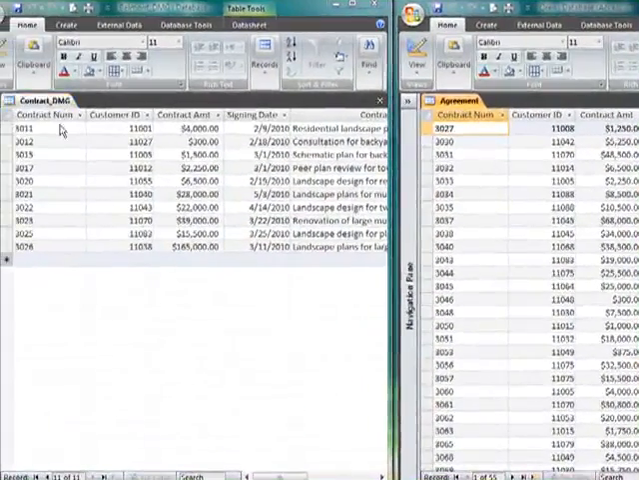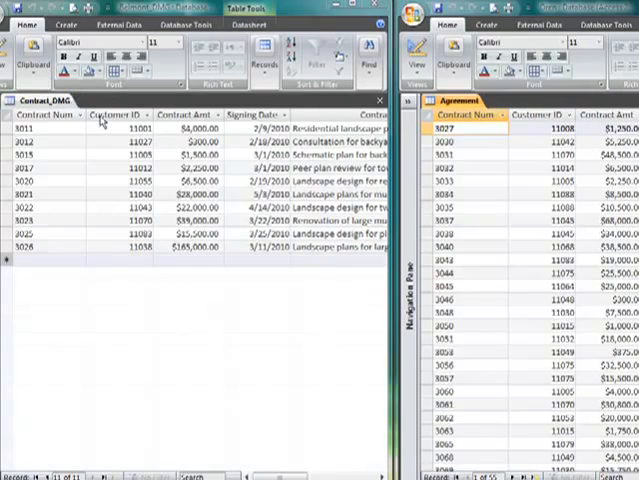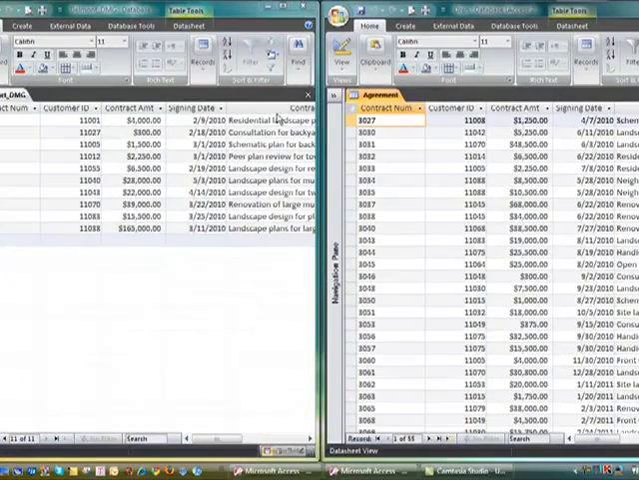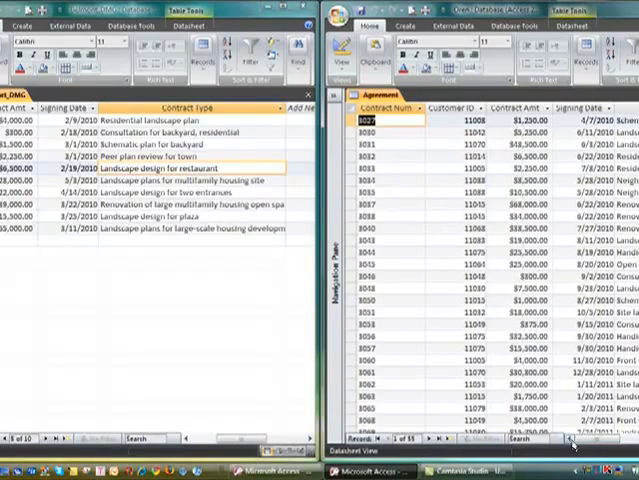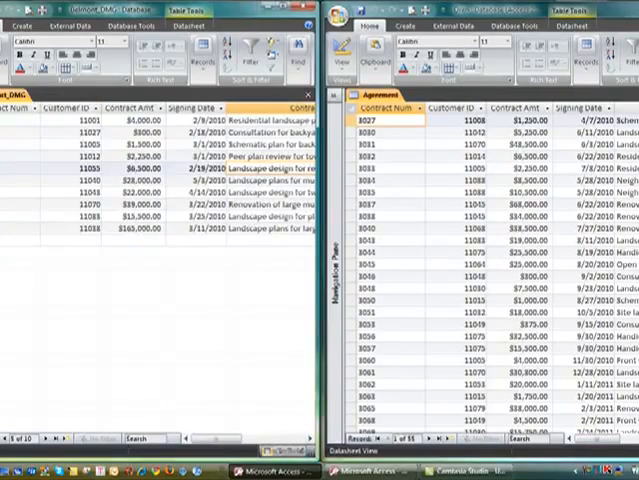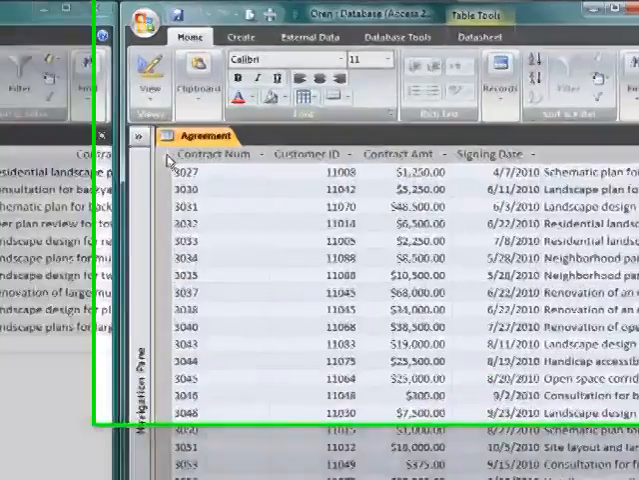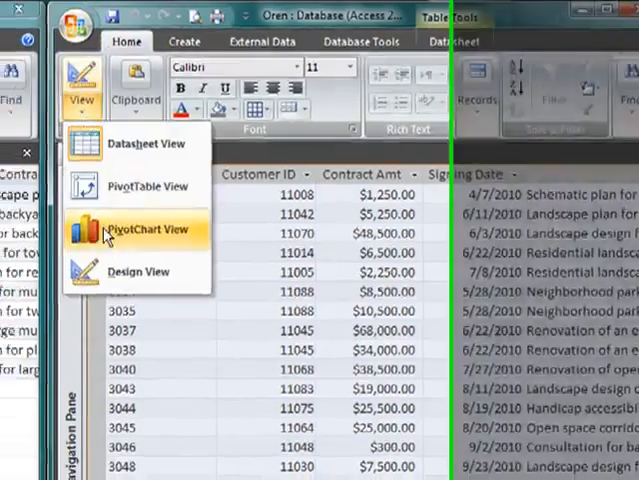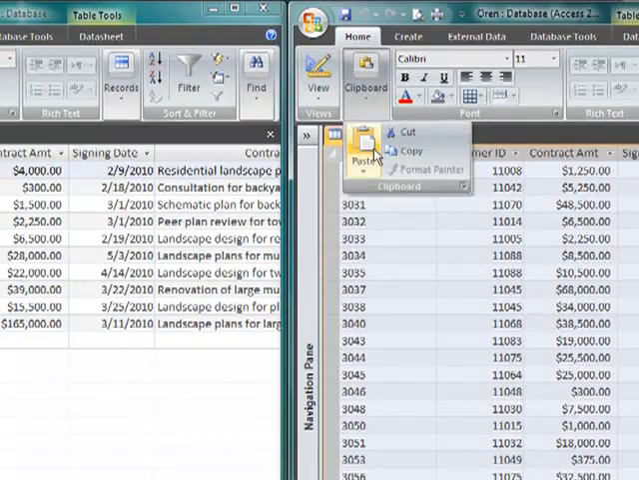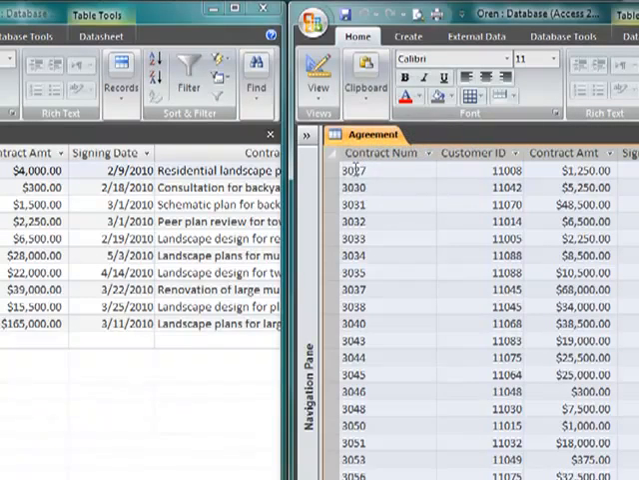Now what I want to do here is look to see that it says contract number, customer ID, contract amount, signing date, and then I have contract type here, and I have contract type over here. And so I want to make sure that the fields are the same fields in the same order, so that when I copy, first I'll click the Select All icon that is in the upper left-hand corner. It's at the intersection of the columns and the rows, and I'll go to Copy. I want to make sure they're in the same order and contain the same data.